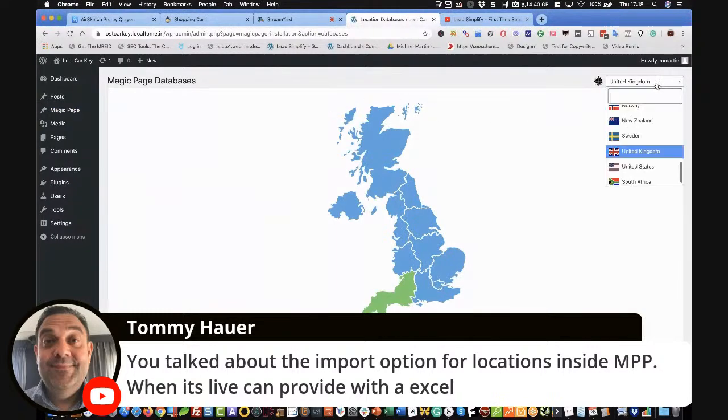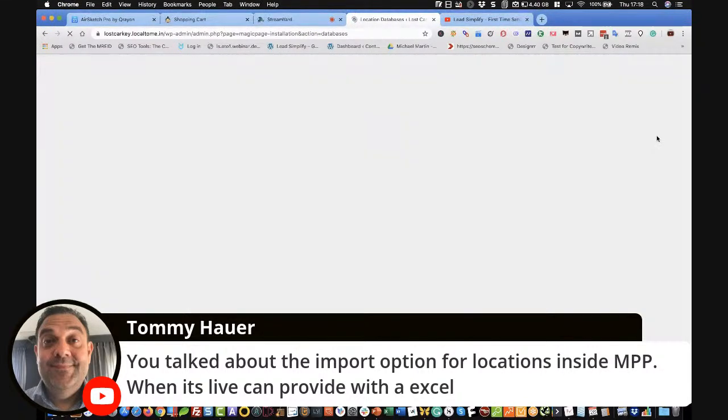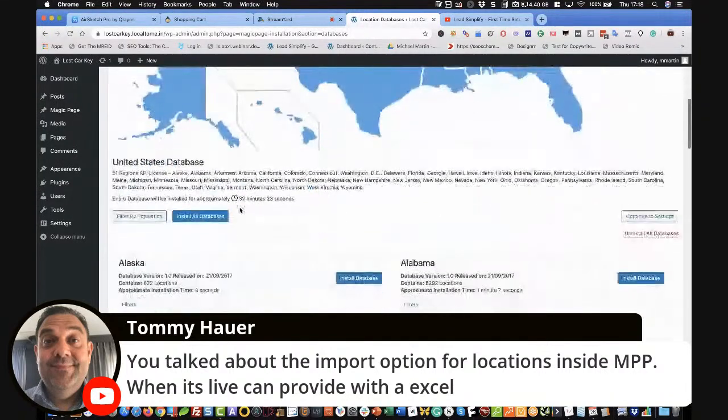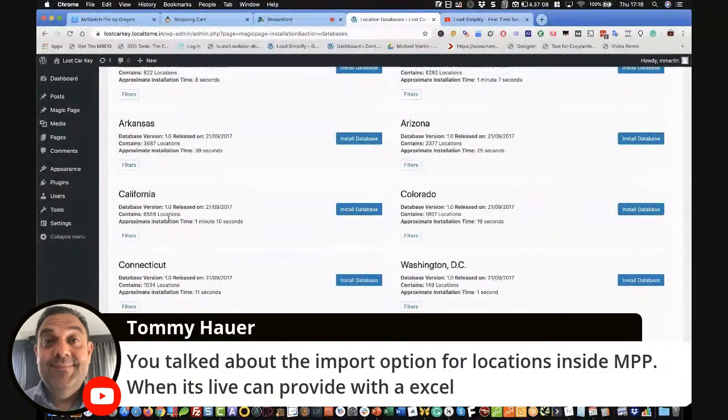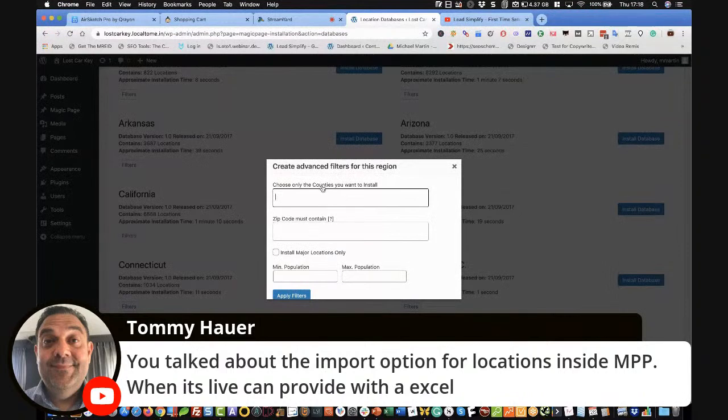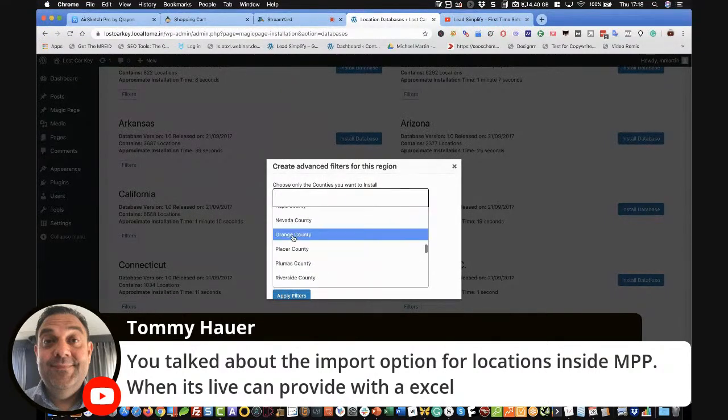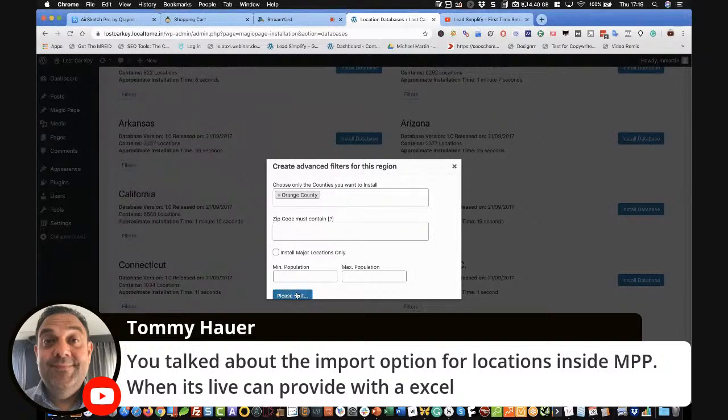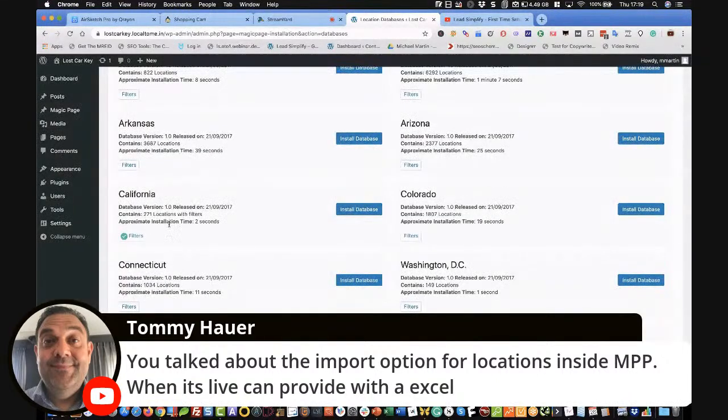I've installed something in the UK, but let's just go over to the United States and say, right, we're going to go to California. So we'd look for California, click on filters, select county, hit the drop down, and we go to Orange County, and then we click apply filters. And if we have a look in, there's like 1,000 areas, that's 270.